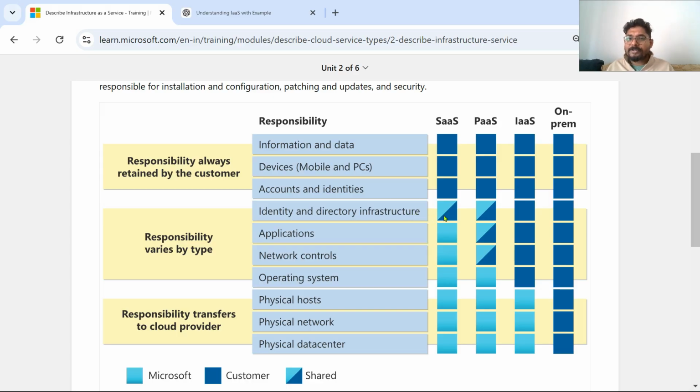Active Directory configuration, a couple of things are still with you. You want to give which user what access, that you define. So a few controls are with you. These 3 points are important: network controls, applications, identity, and directory infrastructure. Just remember, identity directory means identity, single sign-on, identity, directory, Active Directory, like that you remember.